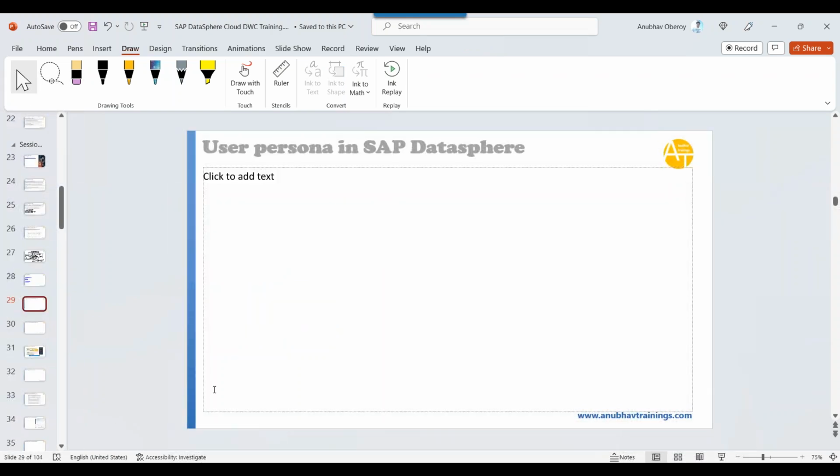Now let's talk about the different user personas. When it comes to SAP DataSphere, what are all the user personas, the different users which we have in the system, which are actually consuming this information? So let's talk about that in action. Let's talk about the user personas now.